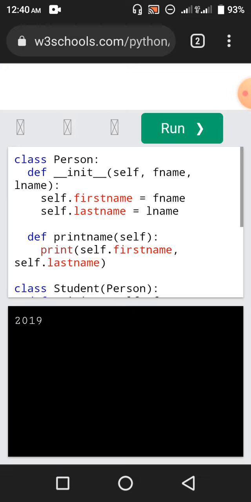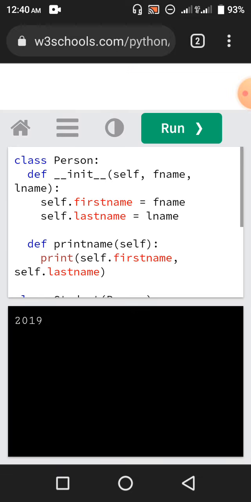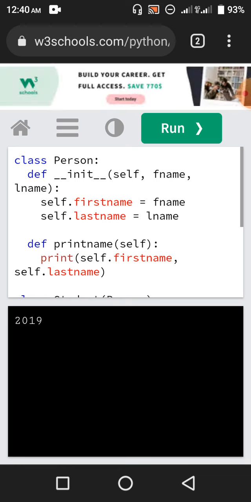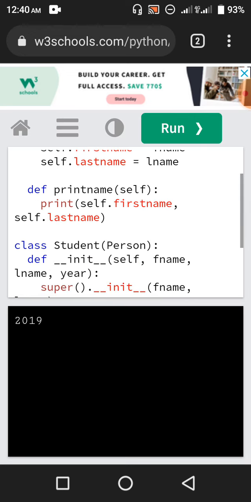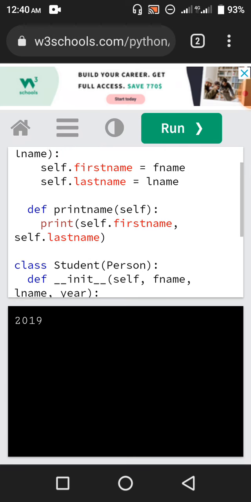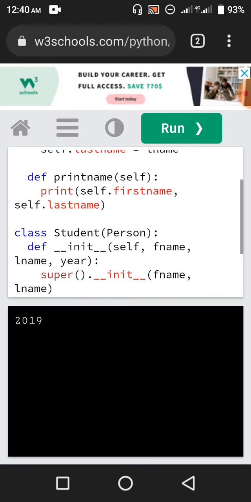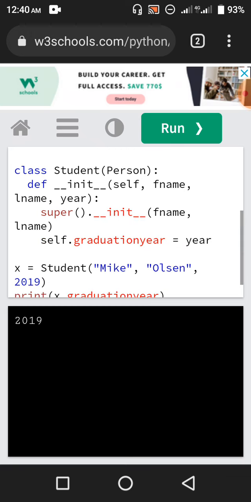Let's do this ourselves. So class Person, the parent class, def init self, fname, lname, self dot first name equals fname, and self dot last name equals lname. Now another function under the parent Person class, def print name of self, print self dot first name, self dot last name.